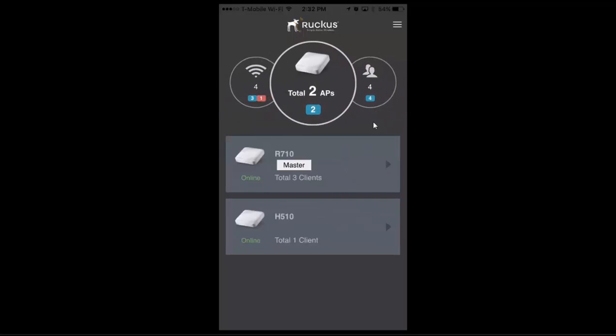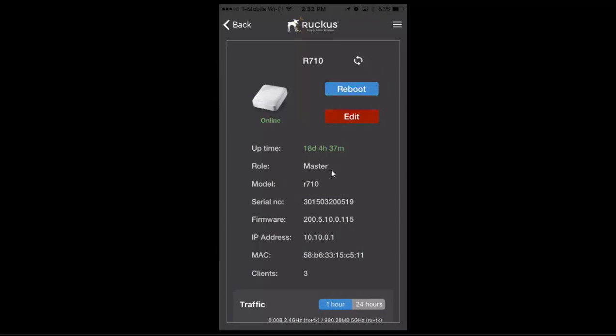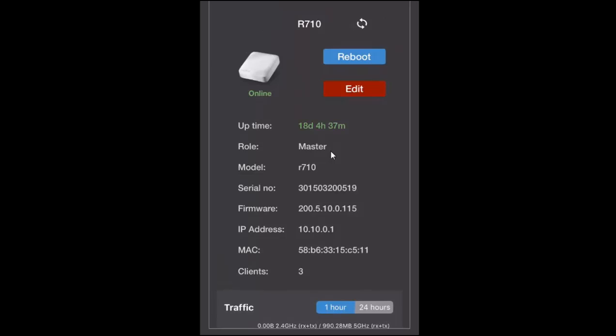I have 2 APs. Both APs are online and working. The first AP, which is also acting as master, is the R710, and there are 3 clients connected to it. Then there is an H510, with only 1 client connected at this point. I'm going to click R710 to get more information. Here it tells you the role of the AP, in this case a master AP, and the model, serial number, what version it's running, MAC address, and IP address. And there are 3 clients.